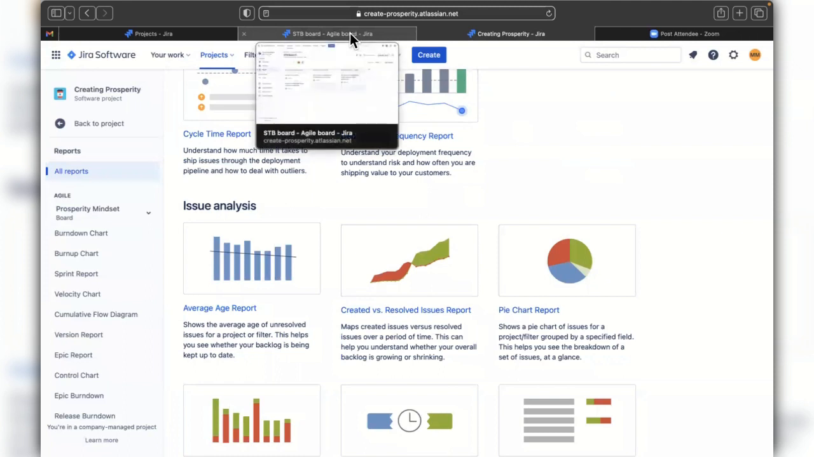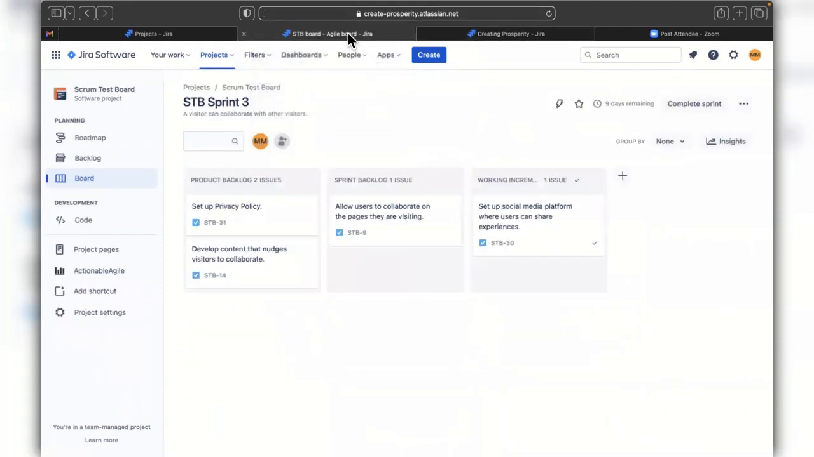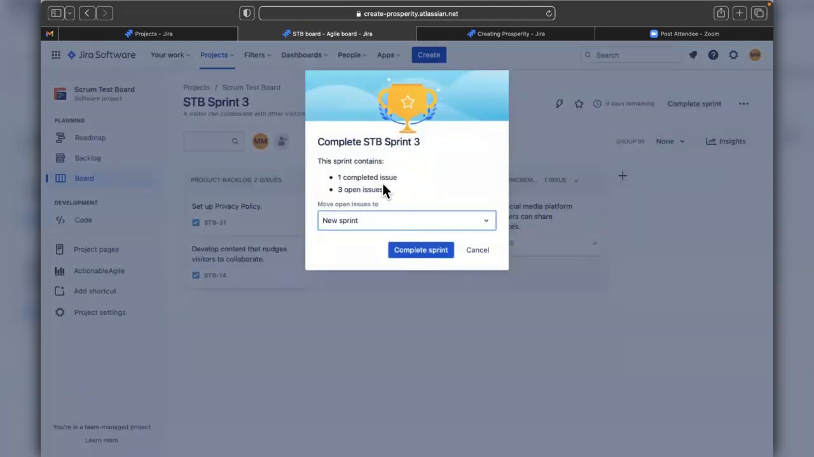Let's go back to our original board, and I will show you how to complete a sprint. Let's say your sprint is now complete. It's been 2 weeks. Click Complete Sprint. As you can see, there's one completed issue and 3 open issues. You have the option to move the open issues to a new sprint or to the backlog.